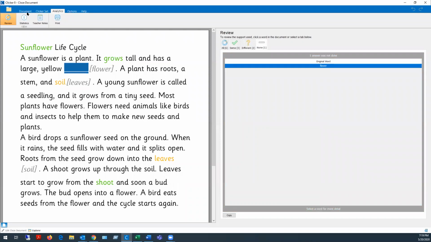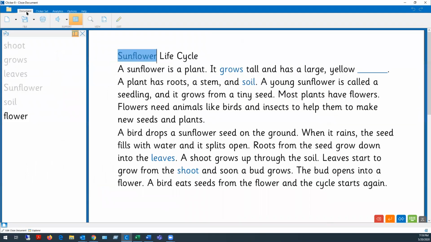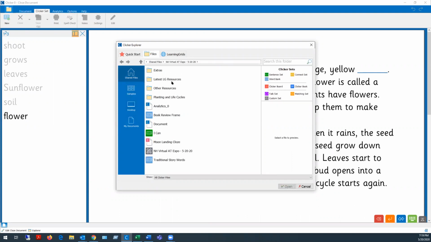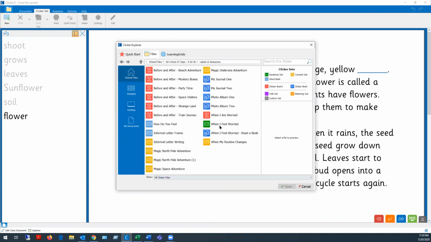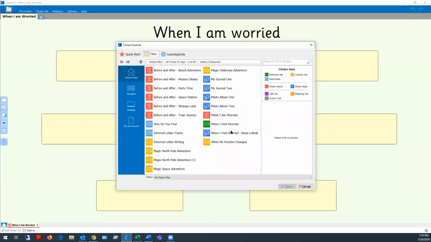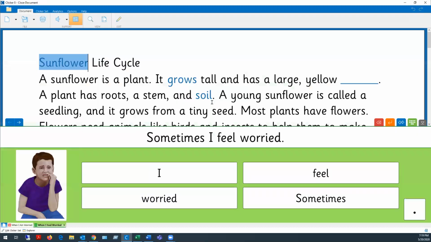So being able to create cloze activities that quickly is a huge, huge benefit of Clicker 8. Okay, so let's jump back. We'll open one more resource. Okay, let's go back to our shared files. I'm going to just open up a sentence set, completely different topic, When I Feel Worried, okay? Oops, that's not the one I wanted. This was the one I wanted. Okay, we'll clear away our document.